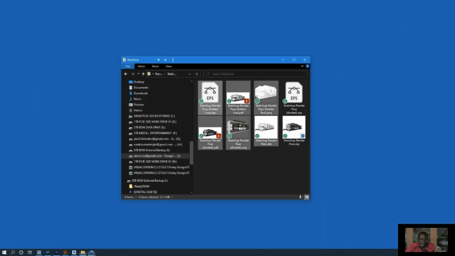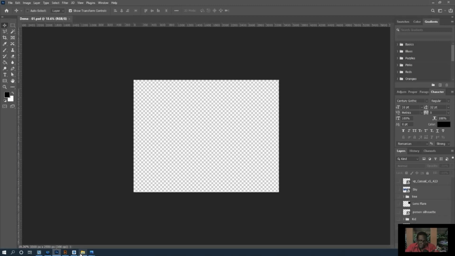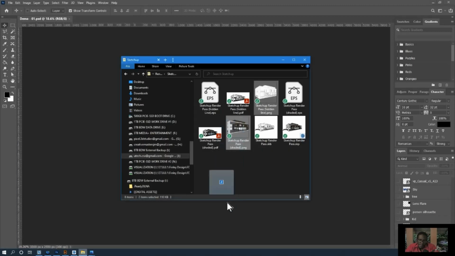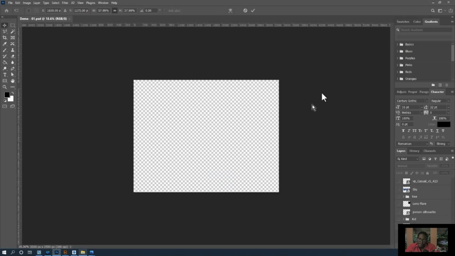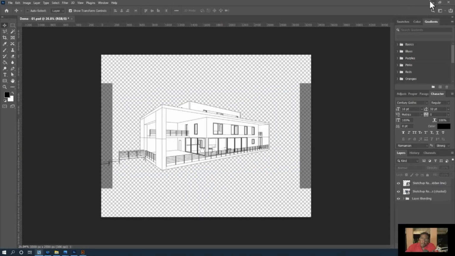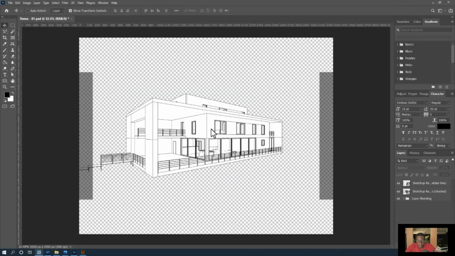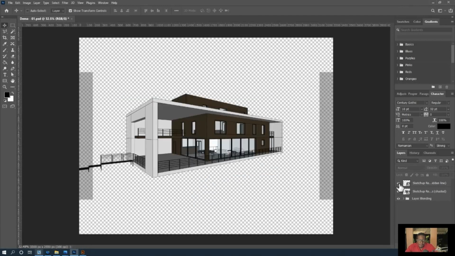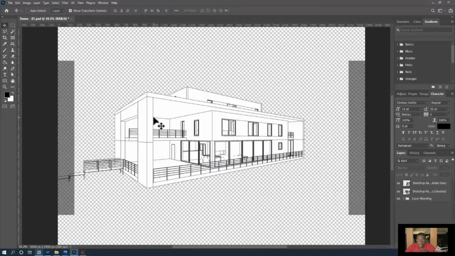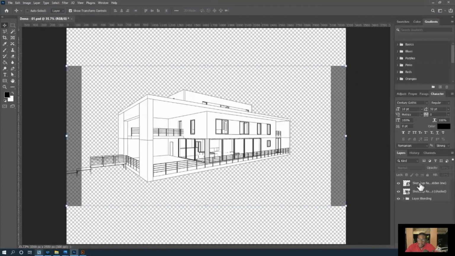Now, the idea behind render passes is that you would open, for example, let's open the shaded and the hidden line pass, and let's take that into Photoshop. Now, when we open Photoshop, this is what we see. We have one layer, that is the hidden line, and if we turn that layer off, we will see the other layer below it, right? And this is the concept behind how passes work.